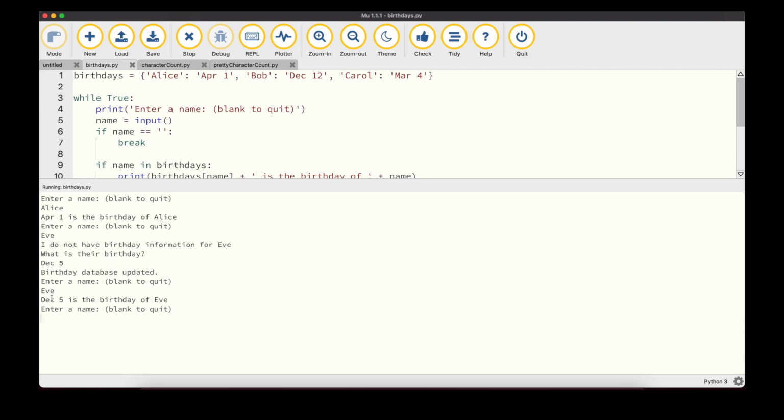Now, importantly, that information is of course not persisted. So once we stop execution of our program like this and we restart it, then we would have to add Eve and her birthday again as a key value pair. We are going to learn in a later video how we can actually persist that in a database.